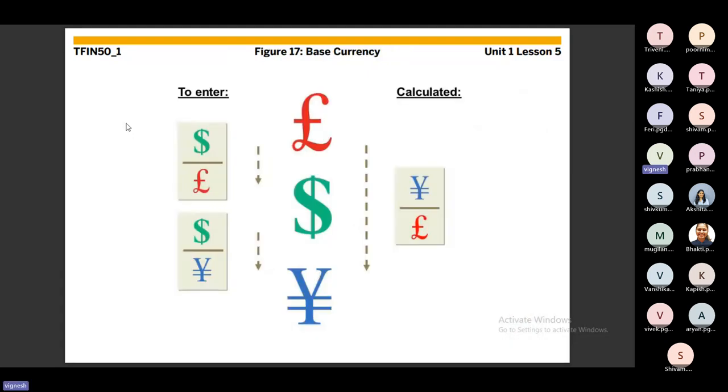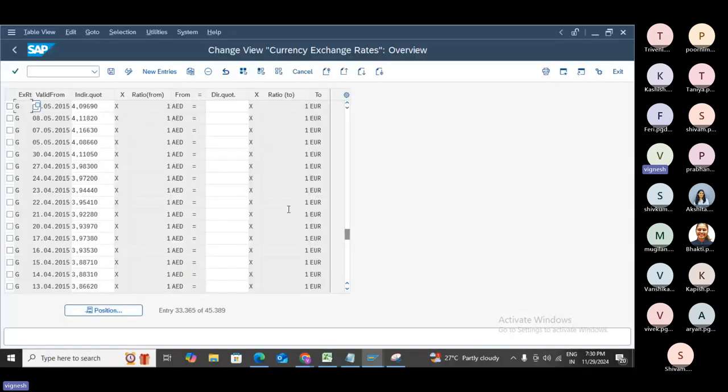So to enter anything here, dollar or euro or whatever may be, it will be automatically converted to other currencies which we maintain here in the B and G. Got it?